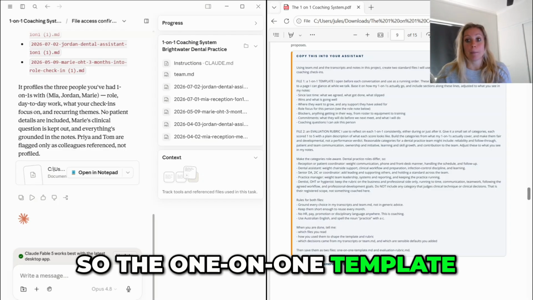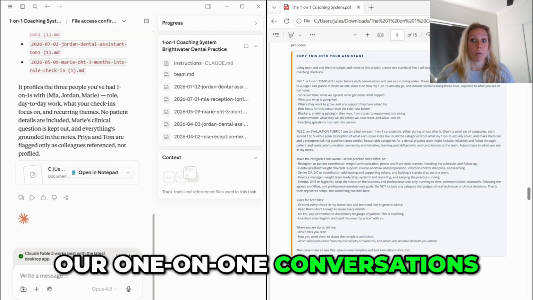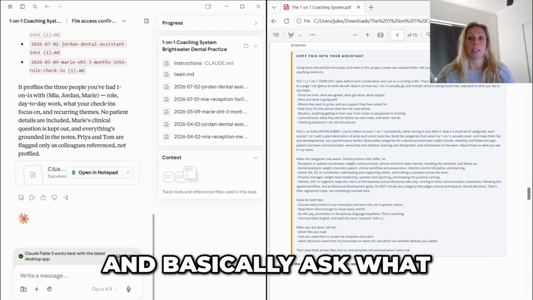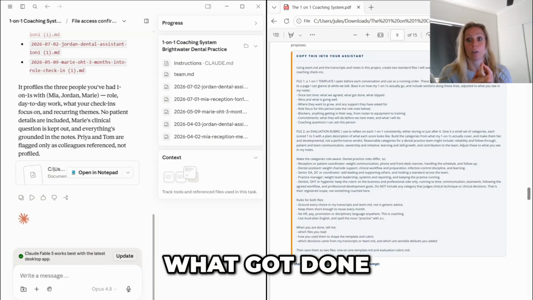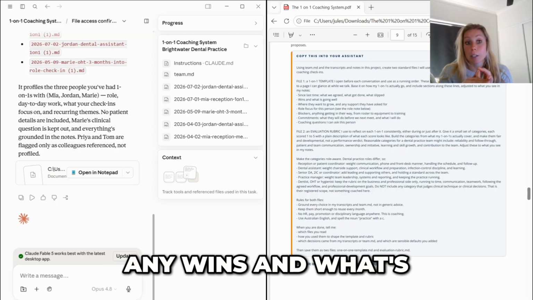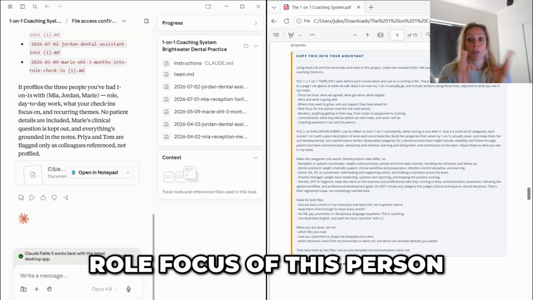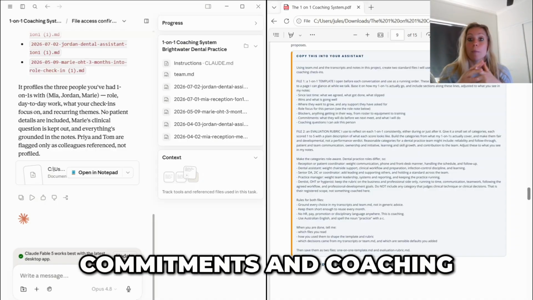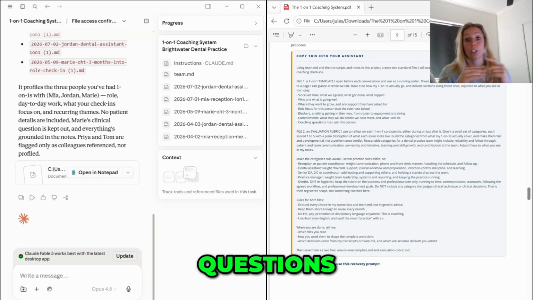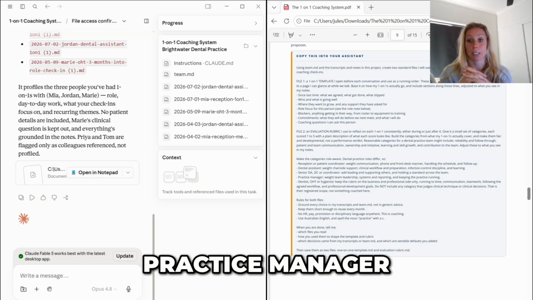So the one-on-one template is structuring all of our one-on-one conversations and basically asks: what have we agreed on last time, what got done, what slipped, any wins and what's going well, where team members want to grow, the role focus of this person, any blockers, commitments, and coaching questions that I can ask that person as a practice manager.